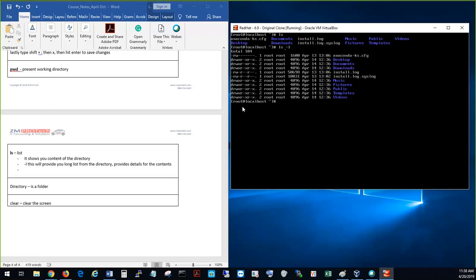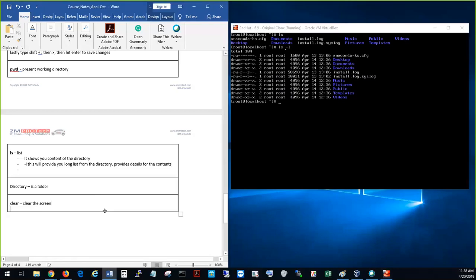Okay, so let's see here. Okay, and then the clear command clears the screen. Okay, now the next command is cd.